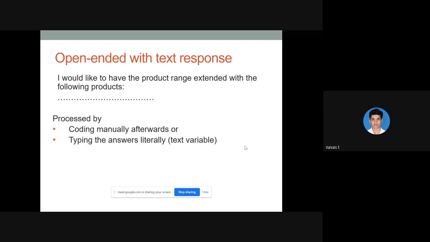And another type is open-ended with a text response. That is, for example, "I would like to have the product range extended with the following products," and it also comes under an open-ended text response. Okay, so these are the different types of response formats.